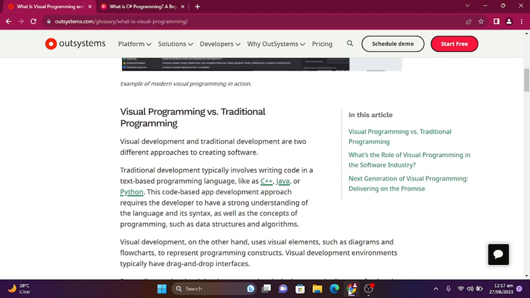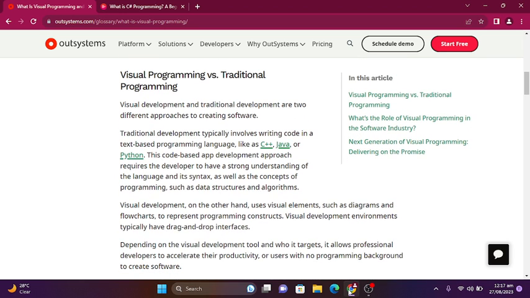So here is shared visual programming versus traditional programming. Visual development and traditional development are two different approaches to creating software. Traditional development typically involves writing code in a text-based programming language like C++, Java, or Python. This code-based app development approach requires the developer to have a strong understanding of the language and its syntax, as well as the concepts of programming such as data structures and algorithms.